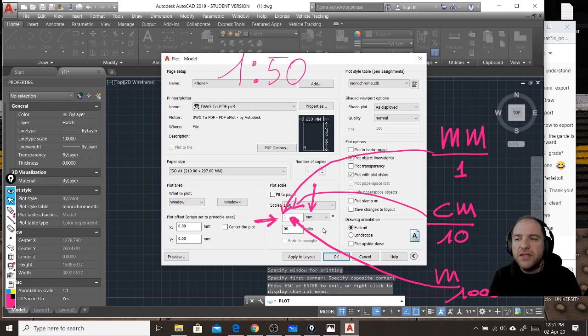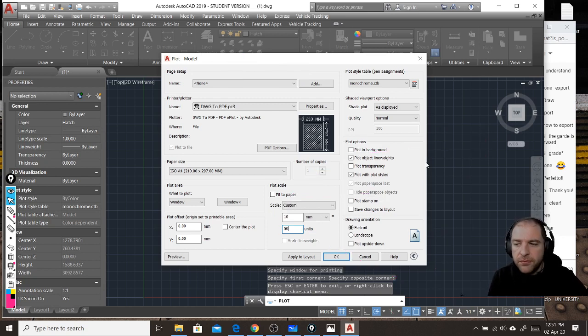So this is the only complex part. There is only the scale. My project is drawn in centimeters, so I want 1 to 50. I will type 10 in here. Okay? I mean, believe it or not, this is the only tricky part. But now everything is correctly set up.